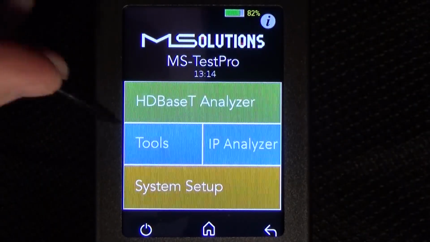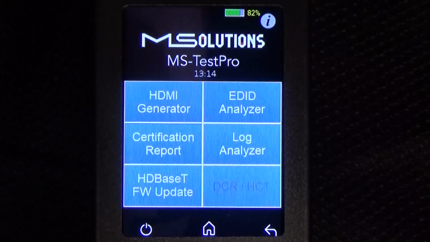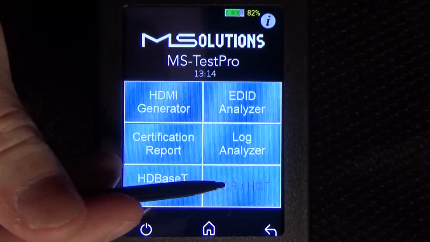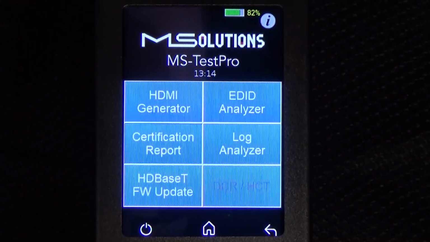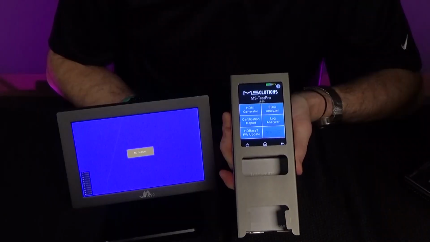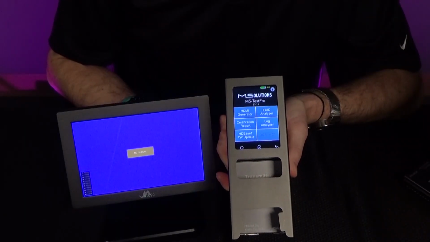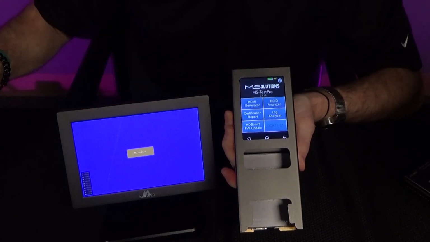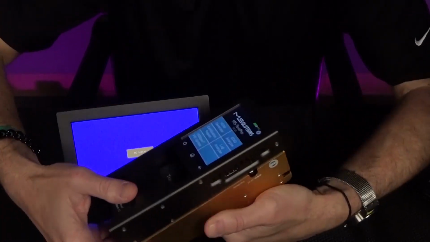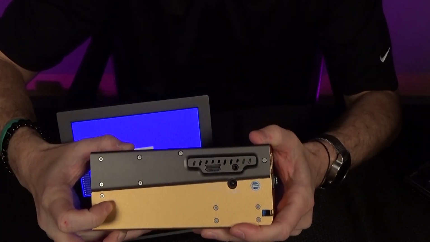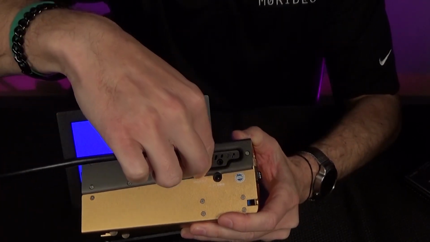Next we'll take a look at the tools menu. And just keep in mind for certain tests, such as the DC resistance test or an HDMI cable test, we will have to have those modules inserted into the unit. Before using the MSTest Pro as an HDMI signal generator, take a known good HDMI cable. We're going to plug one end into the HDMI connection that's on the side of the unit.